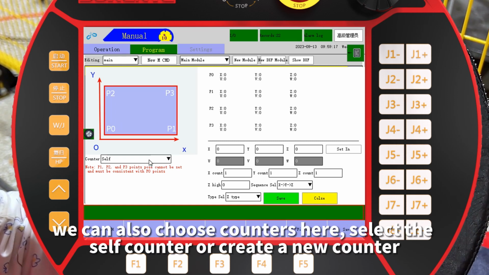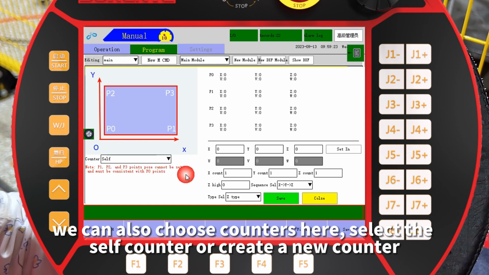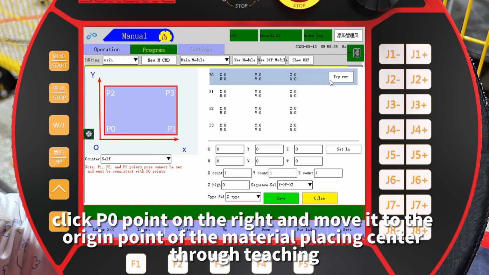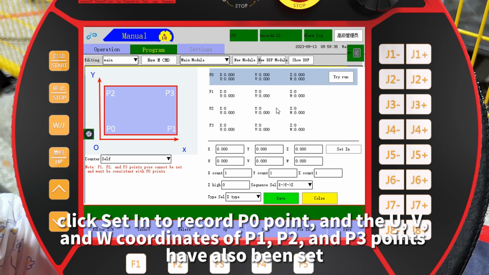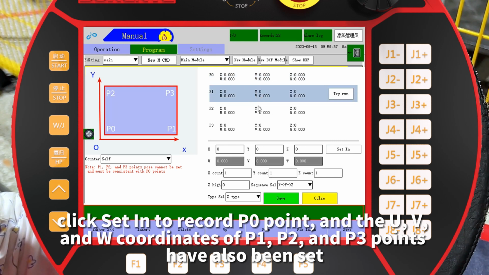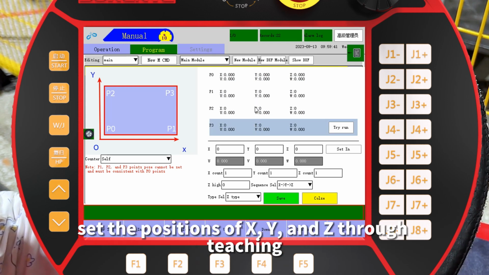We can also choose counters here. Select the self counter or create a new counter. Click the P0 point on the right and move it to the origin point of the material placing center through teaching. Click set, and after P0 is recorded, the U, V, and W coordinates of P1, P2, and P3 points have also been set. Set the positions of X, Y, and Z through teaching.